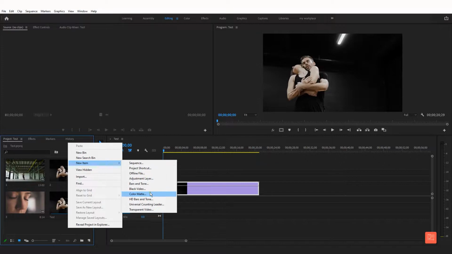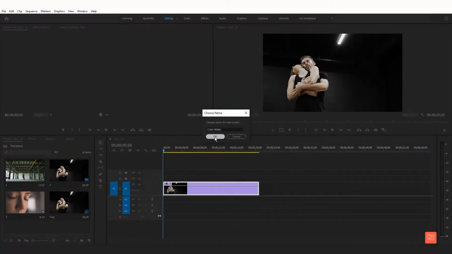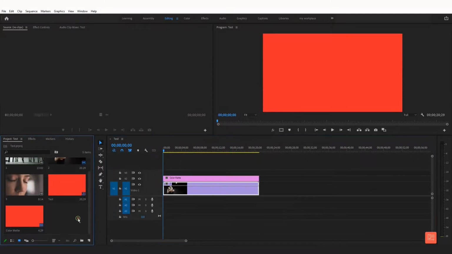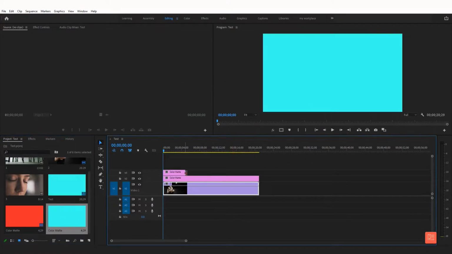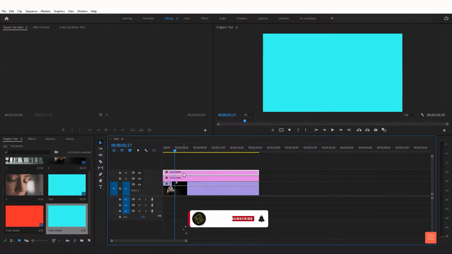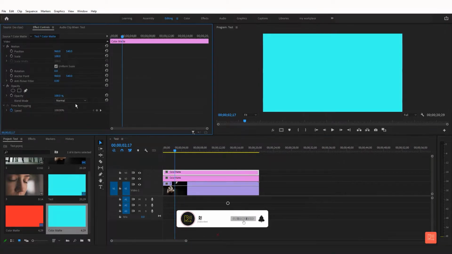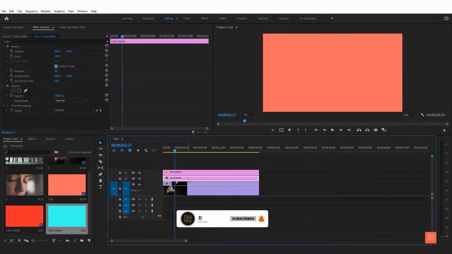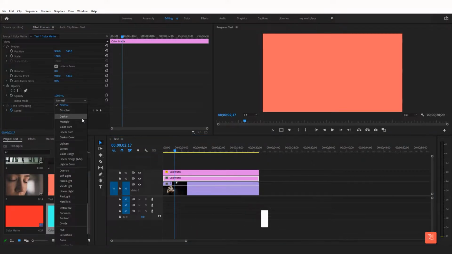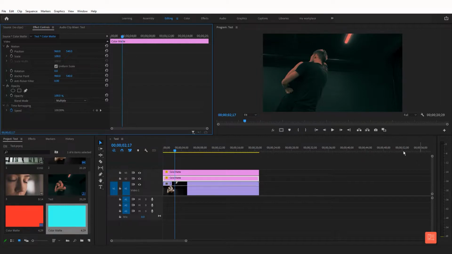First, I create here two color mattes. One is red, another is the cyan color. Thereafter, drop the red color onto the footage and match the cyan color. Now select the cyan color, go to the Effect Controls panel and change the blend mode to soft light. Next select the red and change the blending mode to multiply.